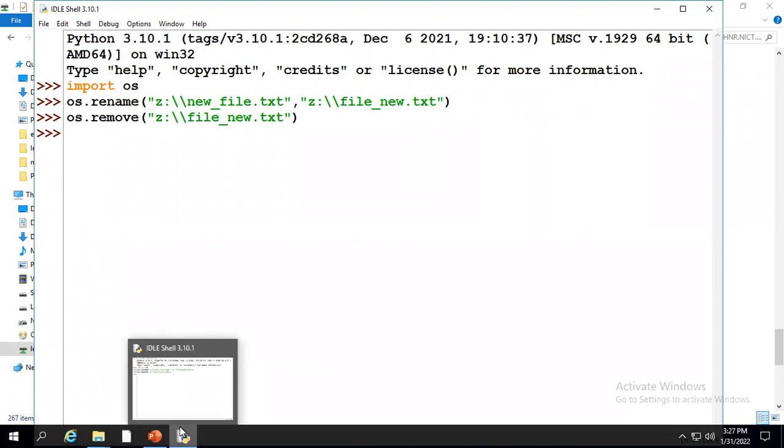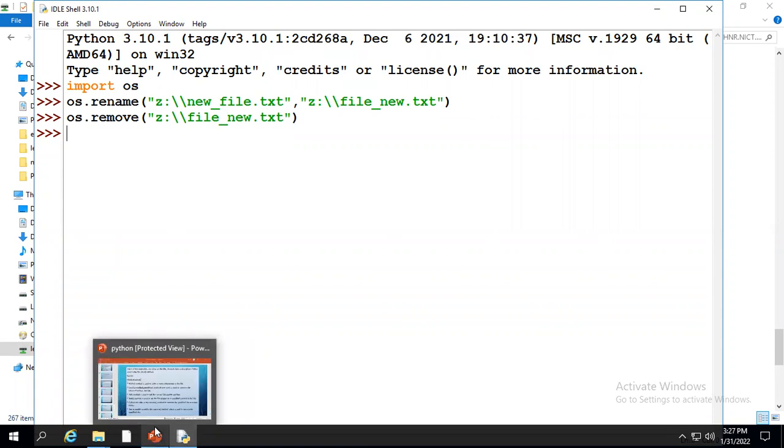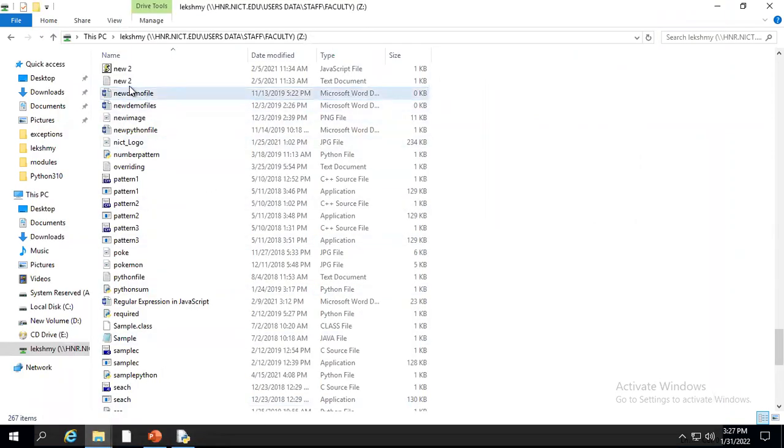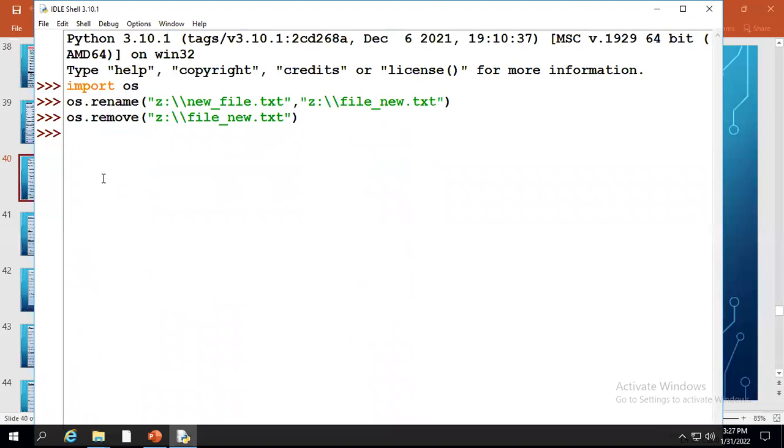Now we'll see here in the Explorer. In that location, I no longer have that particular file, because it got removed from that location. So this is about your file management. Using this OS module, you can also create directories. Directory is nothing but a folder. Through the program, we have managed how to create new files and store content in the file. In the same manner, you can create folders also.